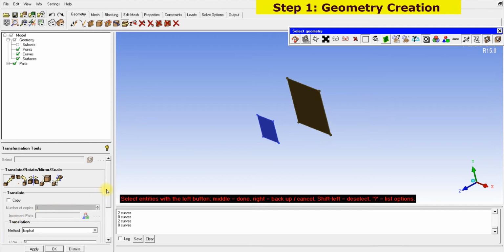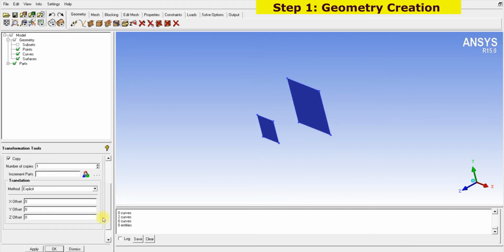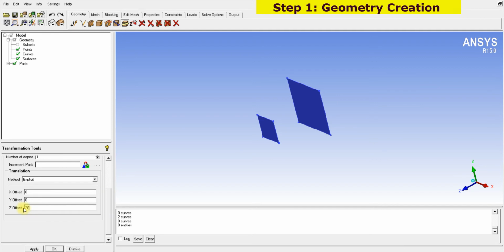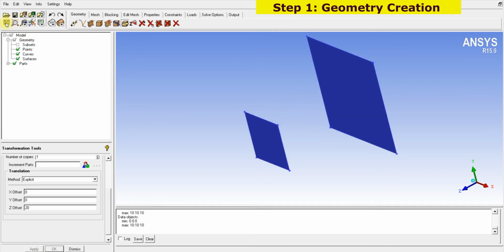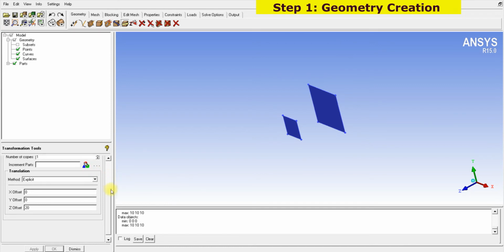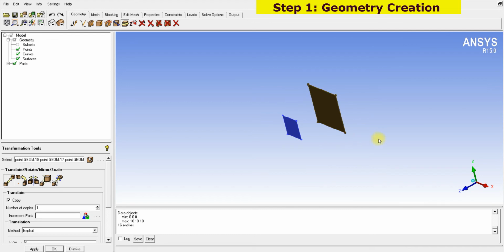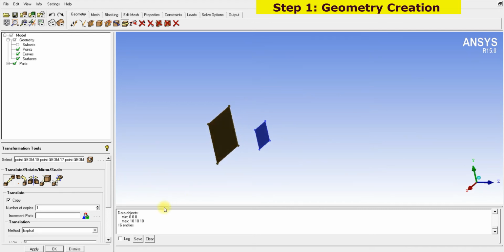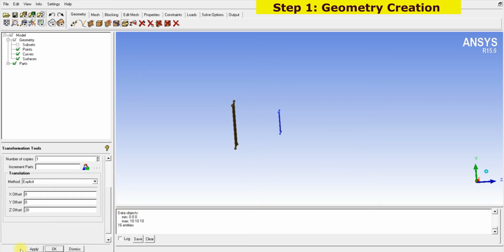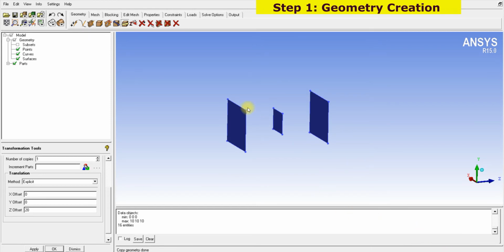Then we can move this body, copy in y direction at 20. Then this curve will be created. Then we have to copy this curve. I have to copy this at the surface here. That means the copy is created. This part is copied to here.